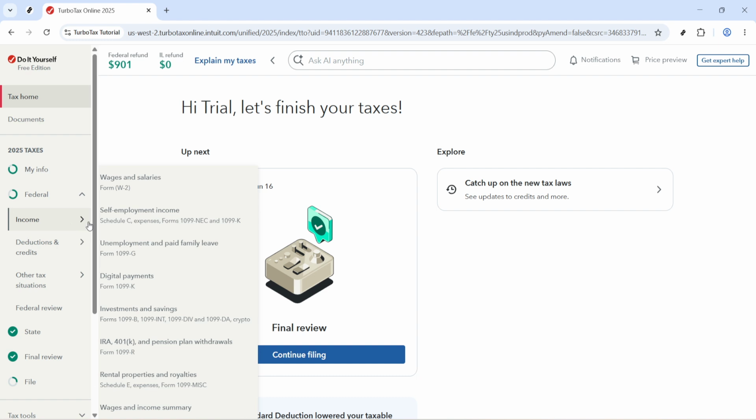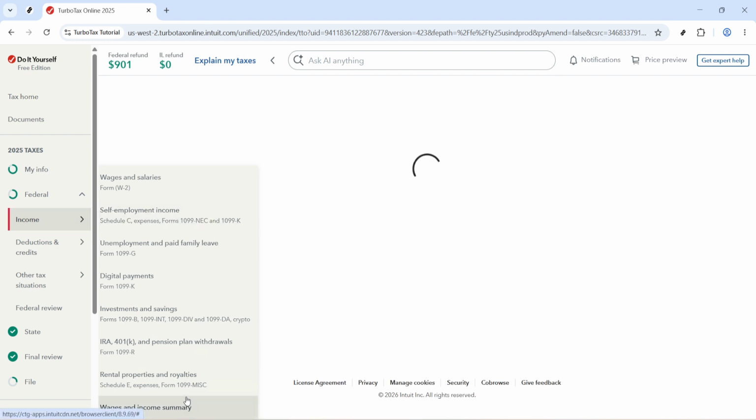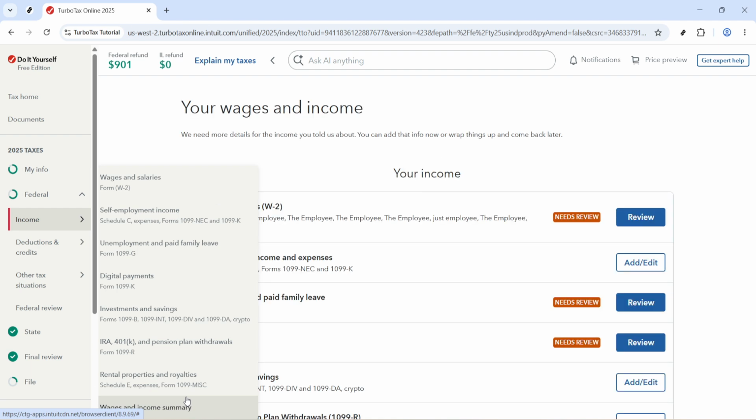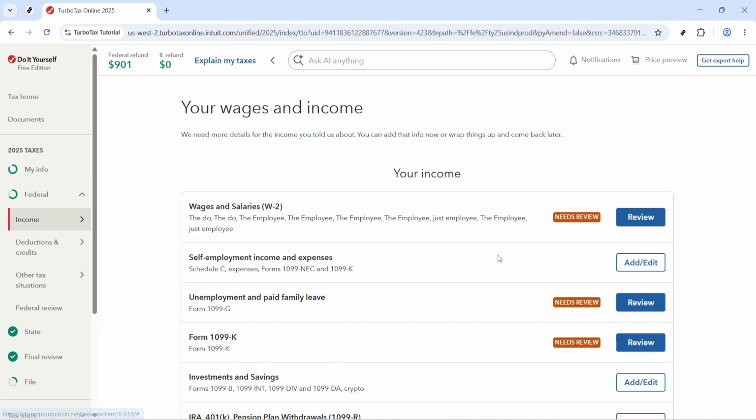After that, click on Wages and Income Summary. This page gives you a broader overview of the income sections available in your return. Think of it as the central hub where you can review what has already been entered and what still needs attention. Since Uber Eats income is generally treated as self-employment income, this is the area that will guide you to the correct category rather than placing it under standard employee wages.